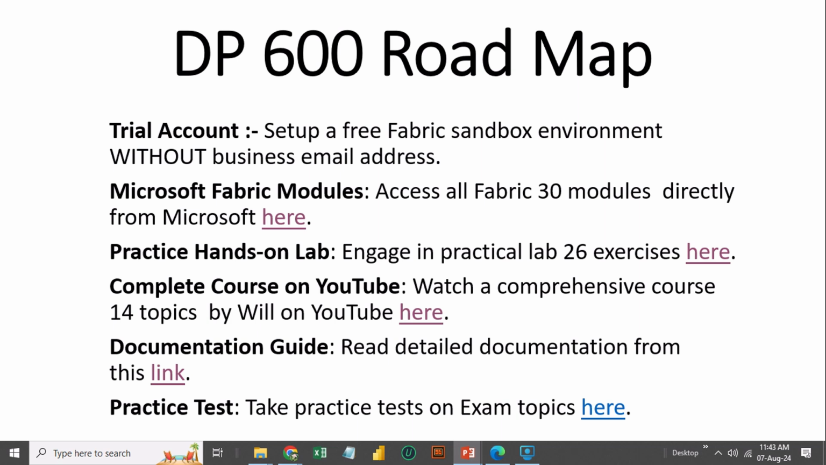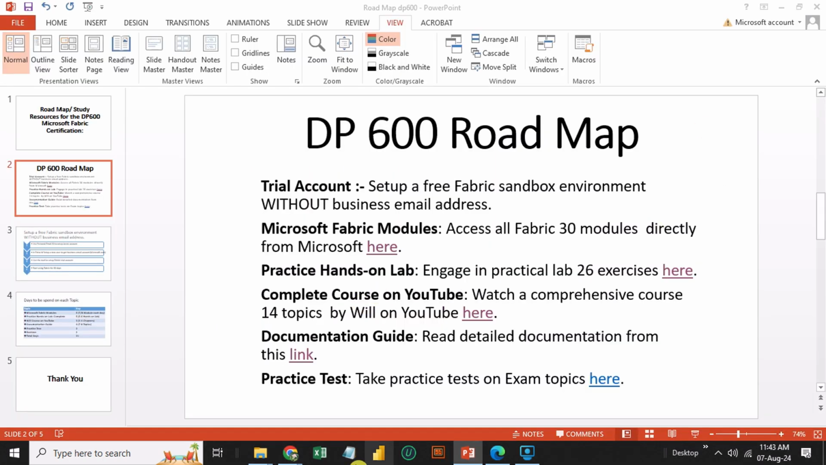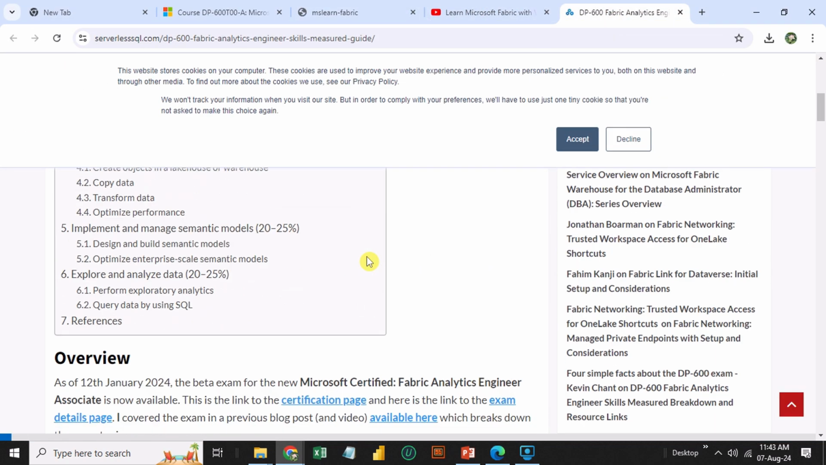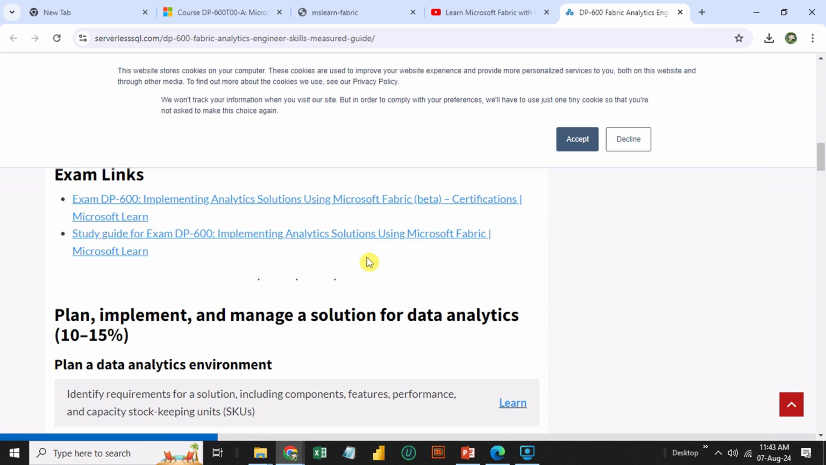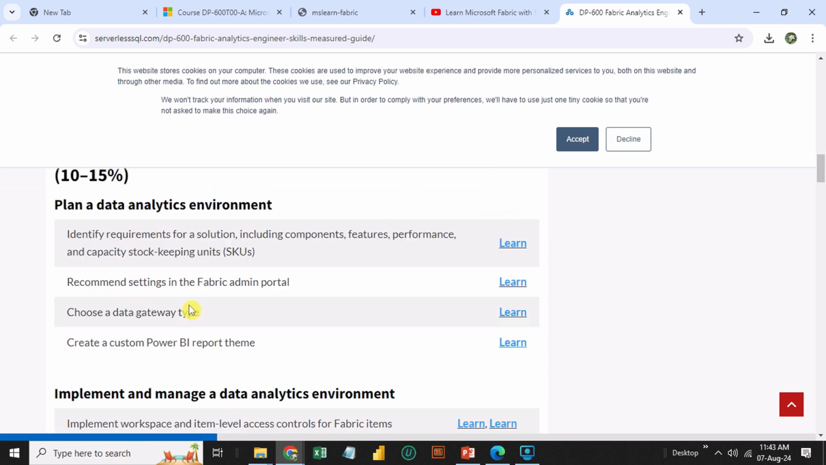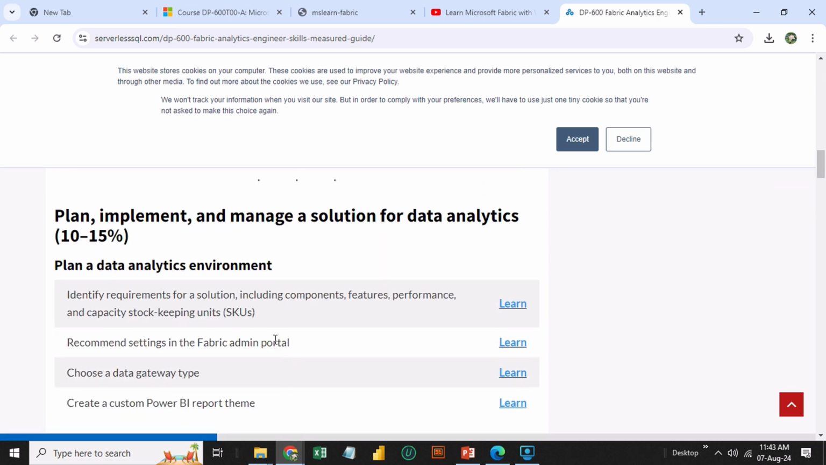Next, the important step, not only for the DP-600 but for every examination. There is a documentation guide provided by each exam provider, and you need to go through all this documentation thoroughly. If you do not, you will definitely miss some of the questions in the exam. I have provided you the link, and the good news is that it has detailed subtopic links. For example, the first topic is plan, implement, and manage a solution for data analytics, and it has some subtopics. For example, there are the first four subtopics in the same topic.